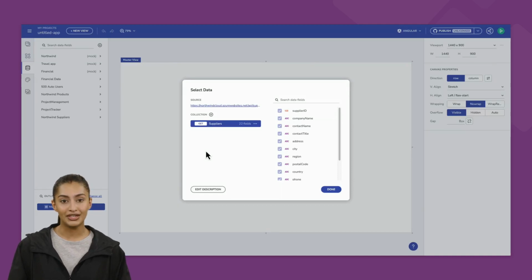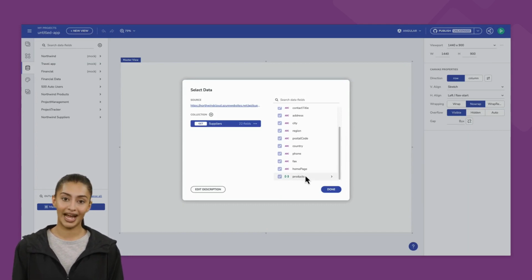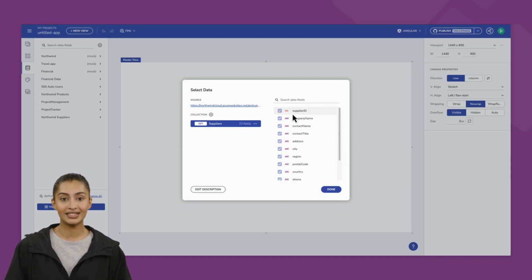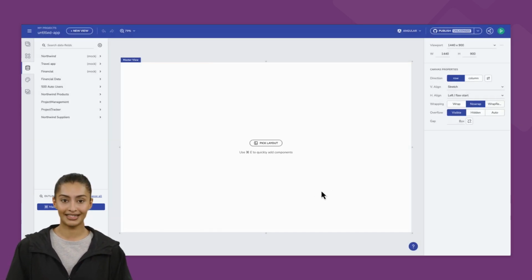To bind to a hierarchical control, like the tree, is simple. First, I'll start with a data source, which is coming from a web API hosted in Microsoft Azure. This is a hierarchical data set of suppliers and their related products.